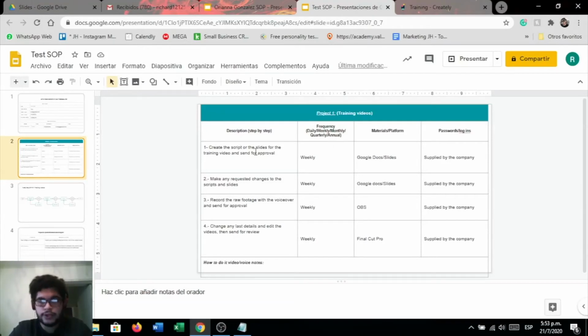So, you should change this according to what you do. For example, if you're working on an Instagram page, the first step would be selecting pictures. The second step would be working on the copy for those pictures. The third step will be working on the text that accompanies that picture inside of the Instagram. And then the fourth step will be replying to comments or to instant messages. And you should change this to daily, weekly, monthly, quarterly, or annual, depending on how often you have to do these tasks, okay? As well as the materials and platform.